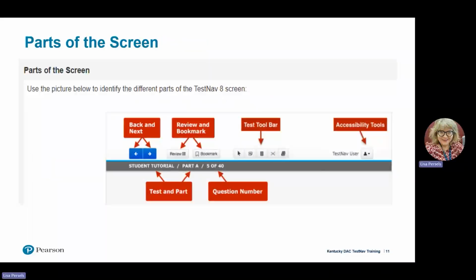The tutorial walks through the different parts of the screen. We're going to go into each of those areas in more depth, but I want to call attention to the blue navigation points that take the student back and next in their test. There's also a gray ribbon that displays the test name, the part of the test the student is in, and the question number that they're on.